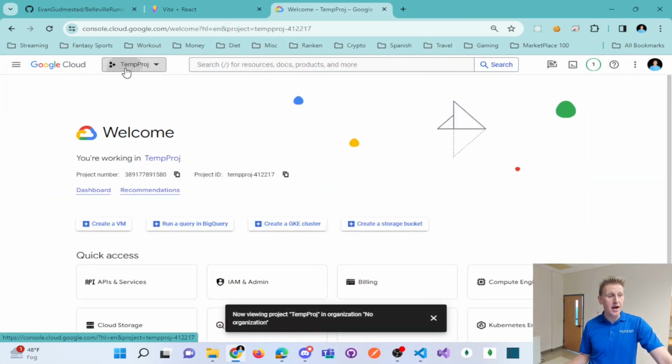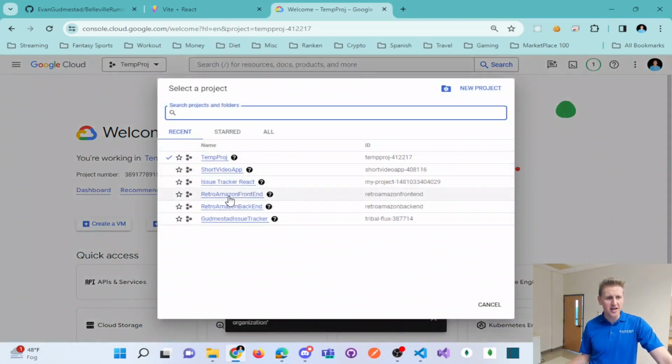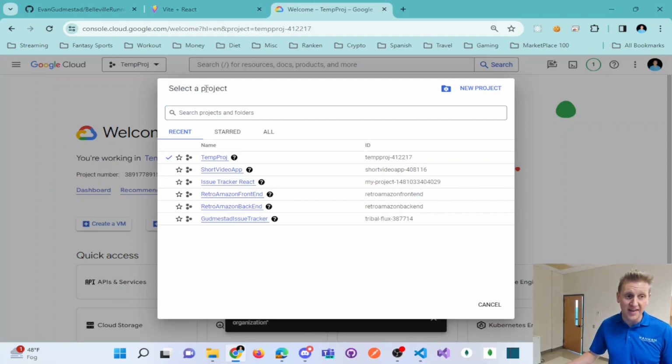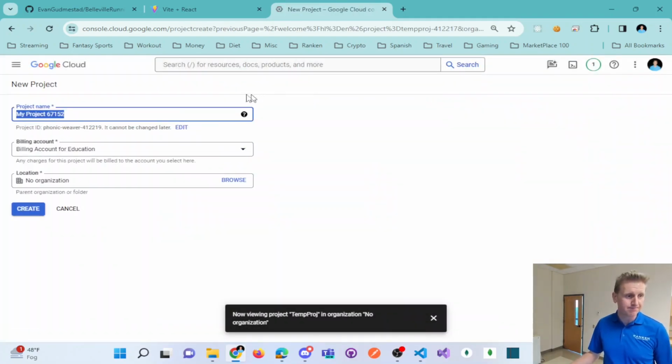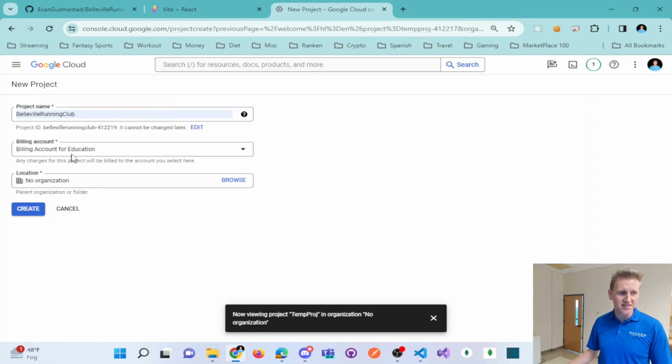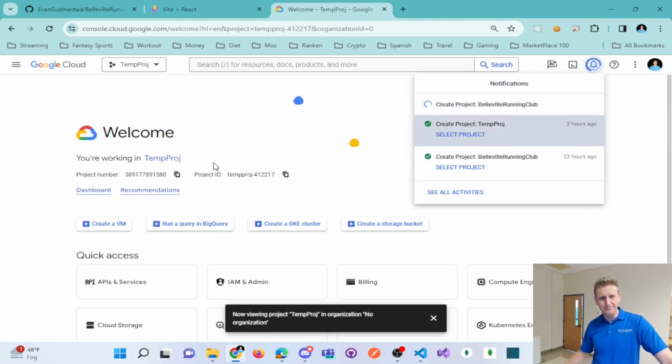What I'm going to do now, I've got some different projects, and I invite you to do the same thing when you're ready to do this. Again, you're just following along right now. You don't have to do this if you're in my class, but I'm going to create a new project. We will be doing this for our lab, which is around the corner. Call this Belleville Running Club. I already had this on here once, so I wouldn't be surprised if it won't let me do this again. So let me click Create.